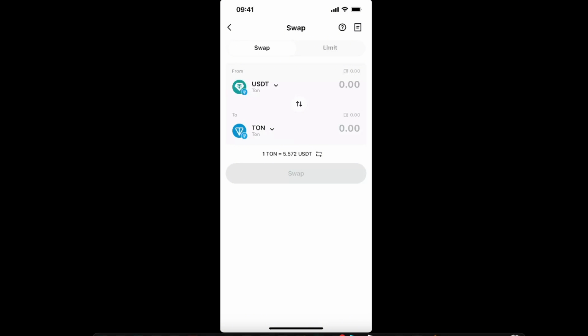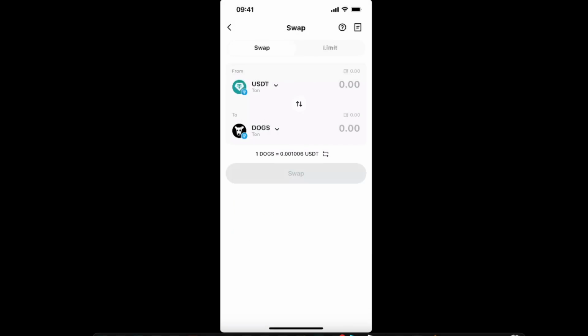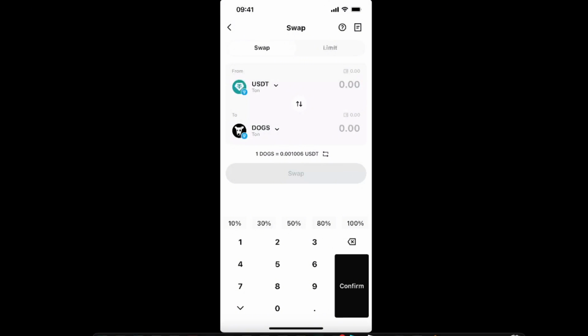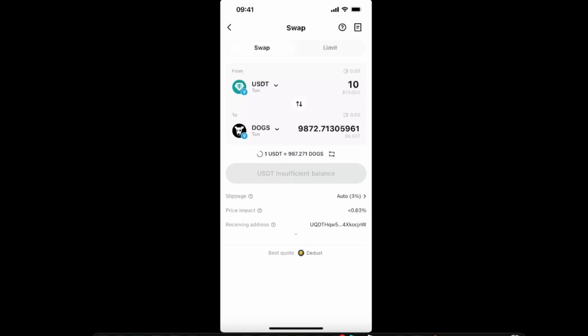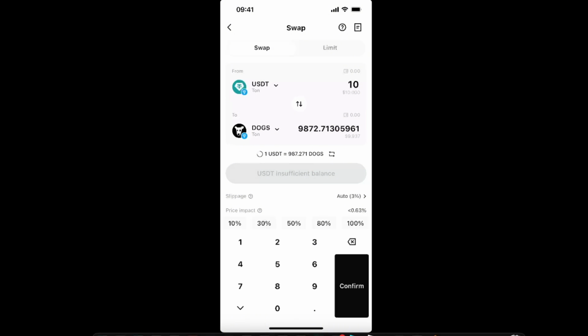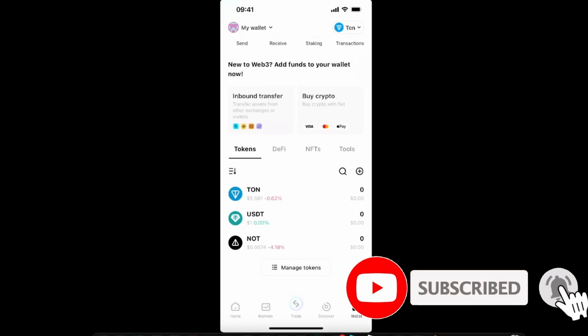Now, as you can see, the USDT is on TON network, so you can only exchange on the same TON network. So for example, you want to exchange the dogs, you're gonna go ahead do that, enter how much you want to exchange, and that's how much of the dogs you would get. You can go ahead and change the current slippage, the price impact, and that's basically it. After that, you're just gonna click swap, and your coin will be swapped into another token.